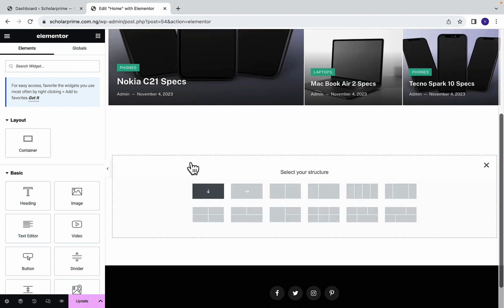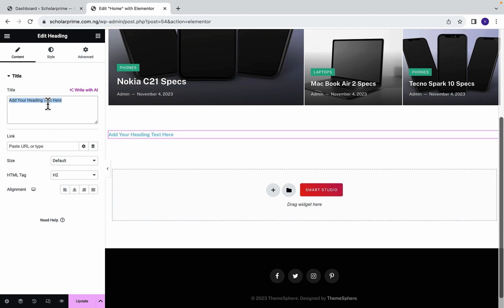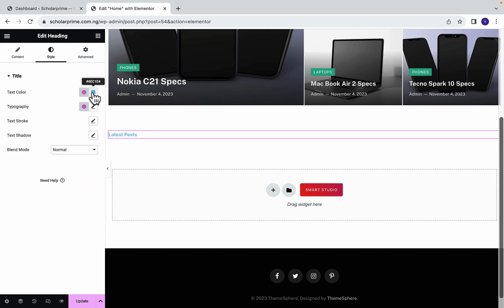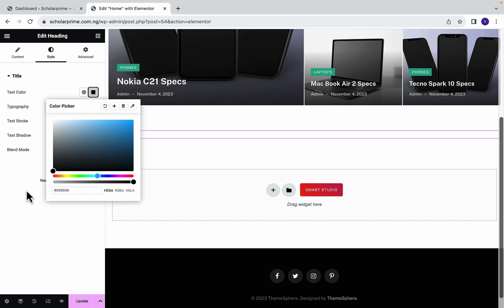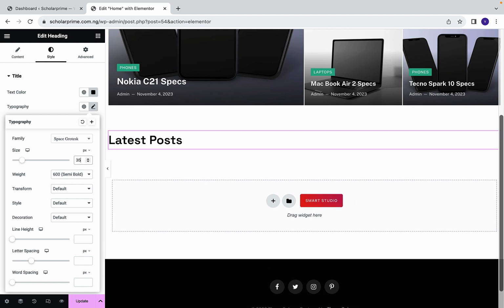Alright guys, so what we are going to do again is that we're going to select the structure, and then we are going to drag a heading widget and drop here. I'm going to rename this and call this Latest Post. I'm going to style this heading, and I'm going to change the color to black, change the font family to Space Grotesk. I'm going to increase the size to 35. Then I'm going to update.